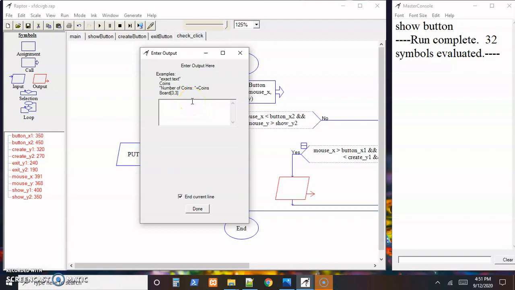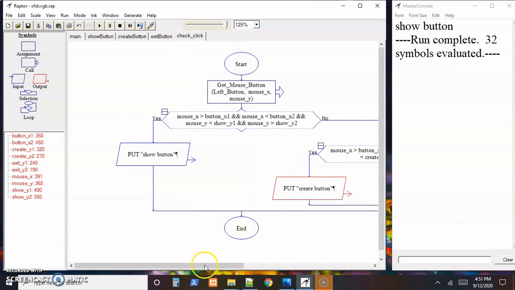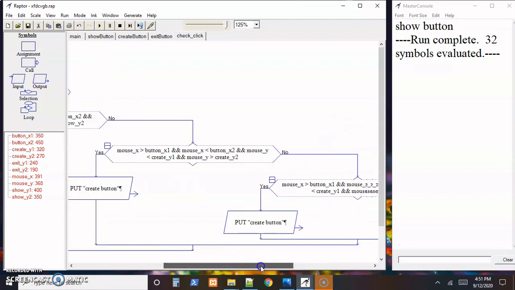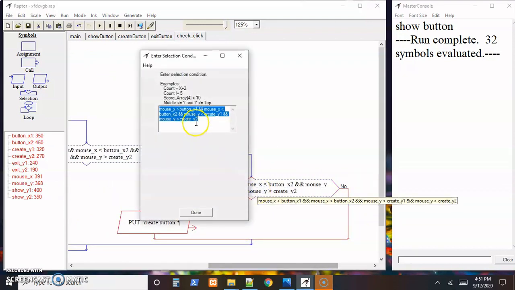Whoops. Create button. And once again, we can just copy that and check the other one. So Control C for that whole selection structure with the output and everything. And I'll paste that here. And then check that for the exit button.